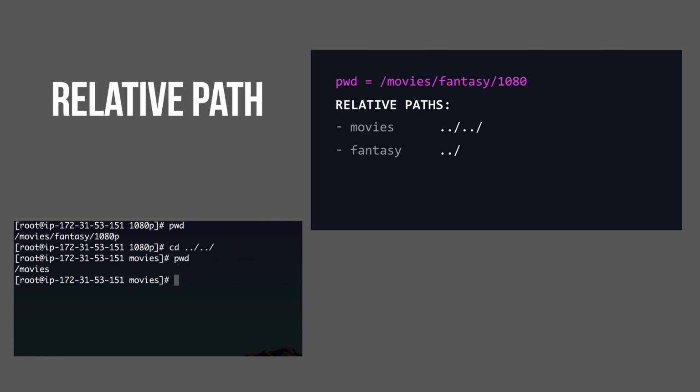And let me come back to the 1080p folder. Now, relative path to the fantasy folder, it is going to be just dot dot. Now note that I can navigate either using absolute or using relative path. It is up to me. It's up to my choice whether I want to use an absolute or relative path. In both cases, it is going to work.